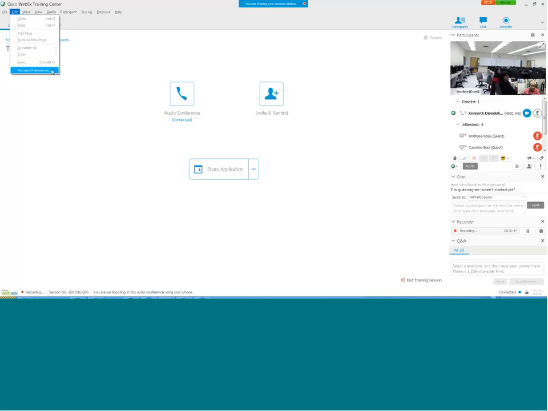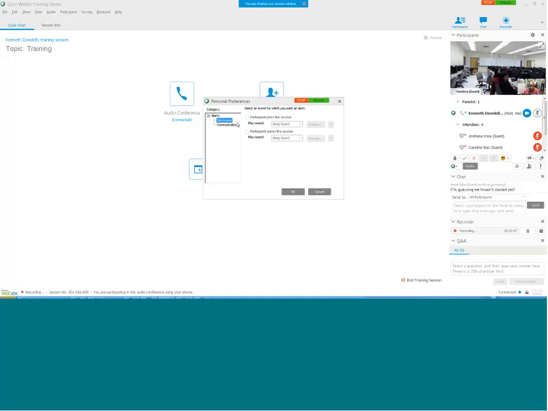and then you could make any changes to this in the personal preferences. Personal preferences, join or leave, communications. Yeah, so just the beep sounds that play when things are going on in the session.